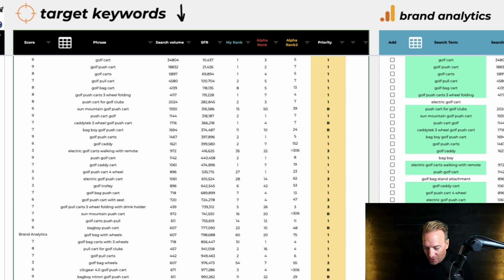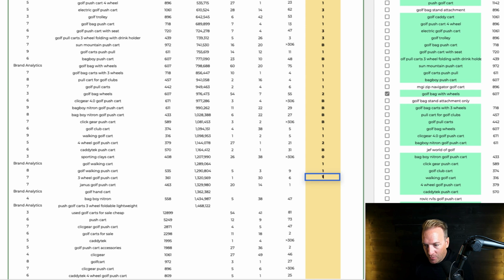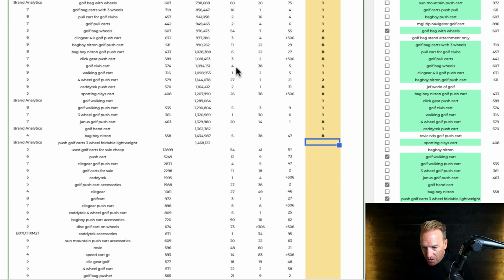Sporting clays cart. I don't know what that is. I might manually look that up to see if it's a golf cart. I'm going to throw that as a 0 as an example. Golf walking cart, 1. Golf walking push cart, 1. 3-wheel push cart. Again, if it's 3-wheel, I'd put it as a 1. Janus is a branded term, B. Golf hand cart, 1. Bag Boy, I'm going to put that as a B.